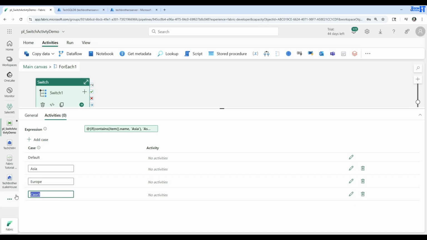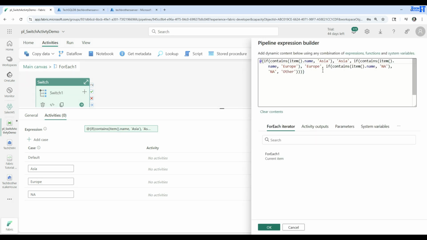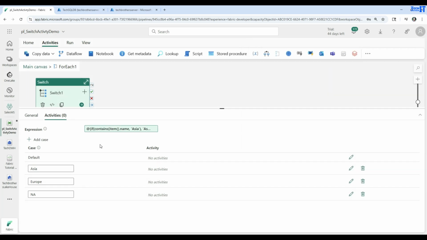So that's what we have written in the expressions. If you don't remember, I'm going to show you again one more time. See, if the file name contains Asia, then Asia, that's our case right here. Then if the name is Europe, then right here, and then we have NA. So just make sure it is exactly the same. Sometimes the expressions are case sensitive, and you don't want to get into debugging for hours and hours.